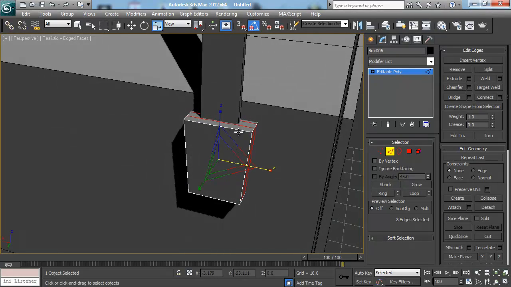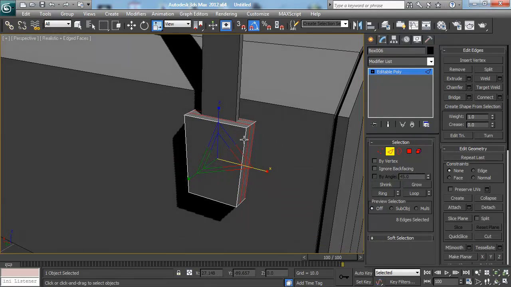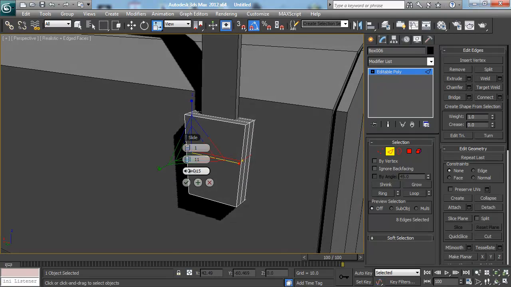Now I don't want it to go all the way around. So what I'm going to do is I'm going to do 2 edges. I'm going to do a ring select this way. I'm going to connect. And I'm going to do 1 connection. Let's do 1 at the bottom.